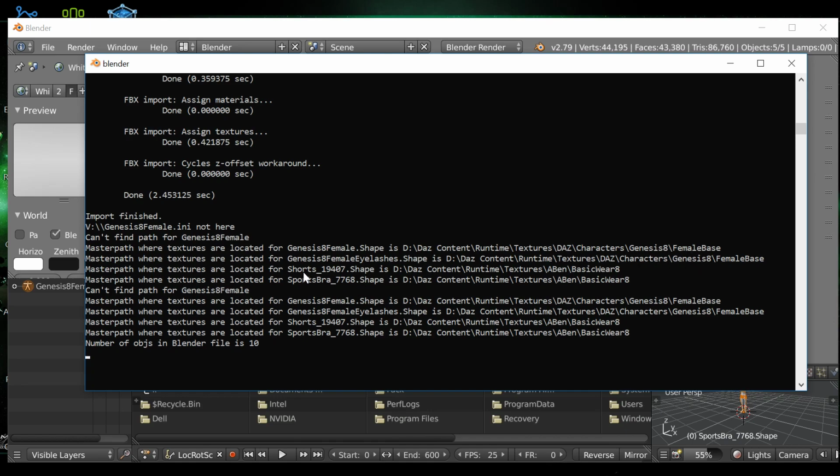And again, now this is the shorts, and it says that those textures are located in this runtime. They're always in runtime, and then textures, and then whatever the developer was, in this case, Aben, and then in basicware. So in these folders are where those textures, those maps reside. And once again, if you're having trouble, you can look there and make sure that those things are residing there. And it will do it twice. The reason it does it twice is it does it once for the actual avatar, and then it does it for the clothing. So again, that's where you're going to get this duplication.